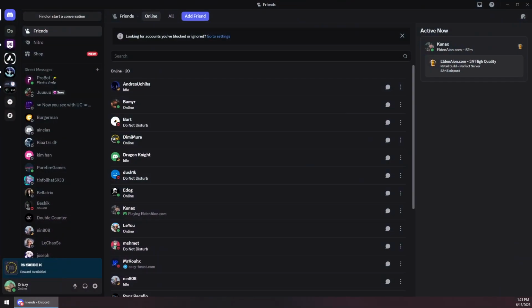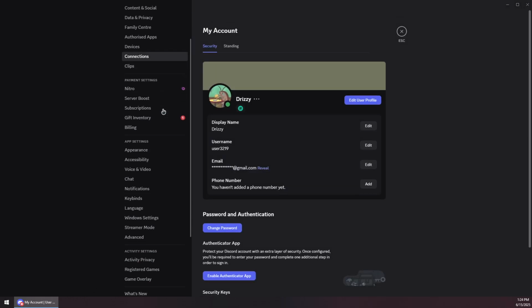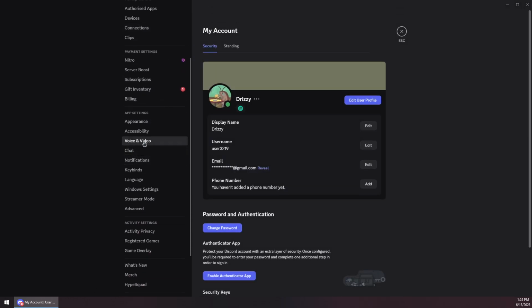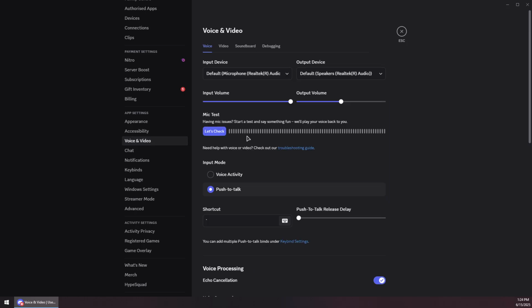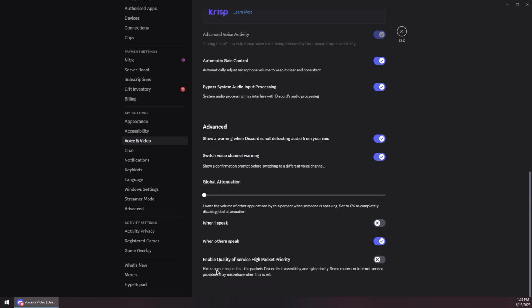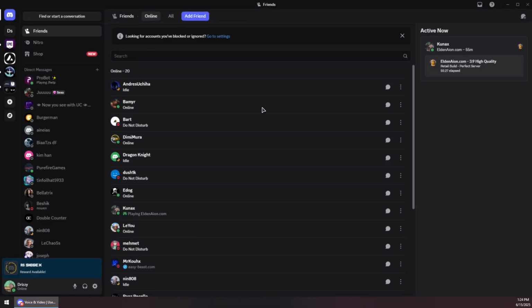So first you want to open Discord, and then you want to click on the settings icon for the user settings, and then scroll down to voice and video, click on it, and then scroll all the way down and try to enable quality of service high packet priority by checking it like this. Now you will need to close this and try to join again the voice channel that you're trying to join and talk in.